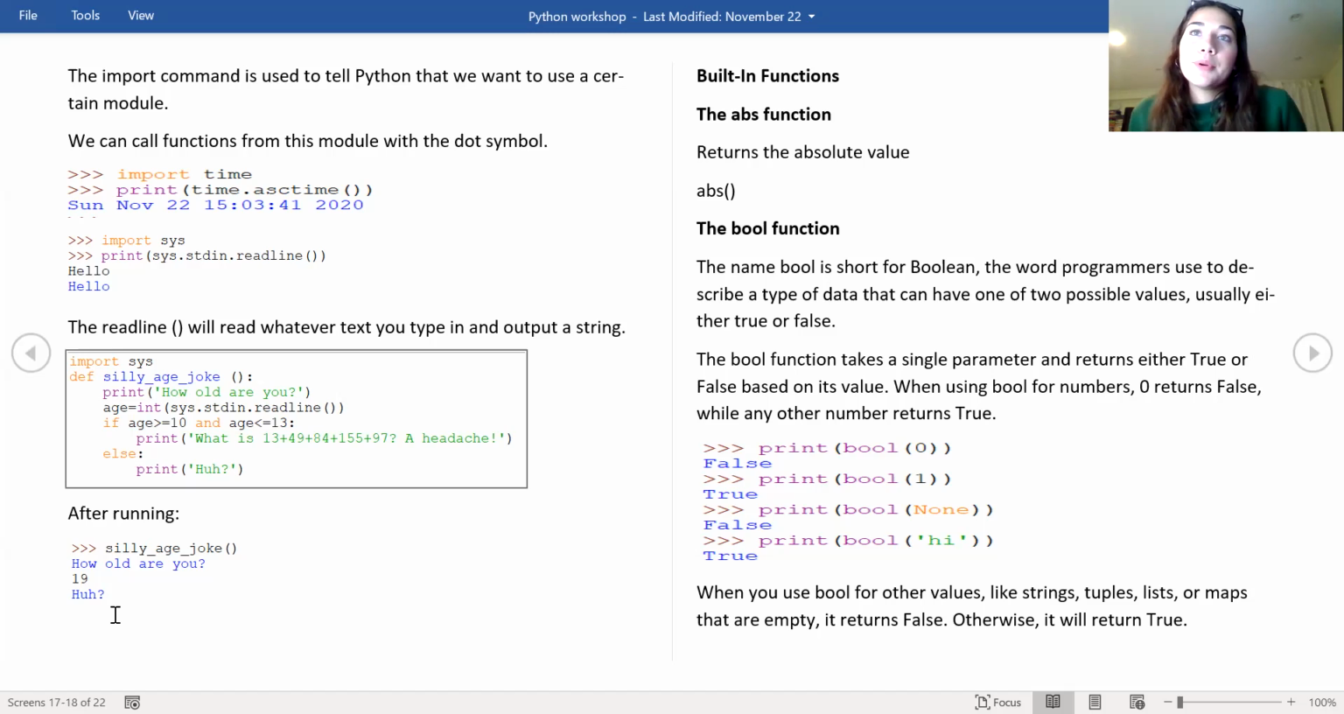So in this example, I say print the bool of 0. That's false. Print the bool of 1. That is true. Print the bool of None. None is basically empty. It's the same thing. And that's false. And print bool of the string hi. That's true. So this could be helpful if you're asking for an input and the person accidentally clicks enter but didn't type anything in. Then you can do an if statement that says if the bool of their input was equal to false, tell the person that they need to input a value.